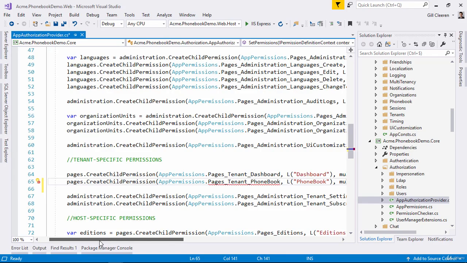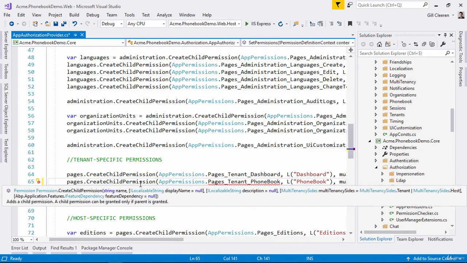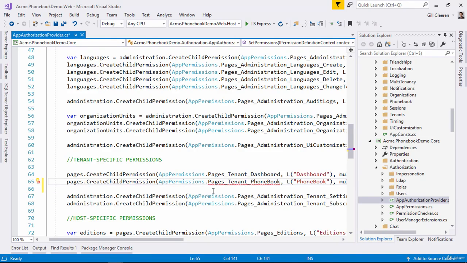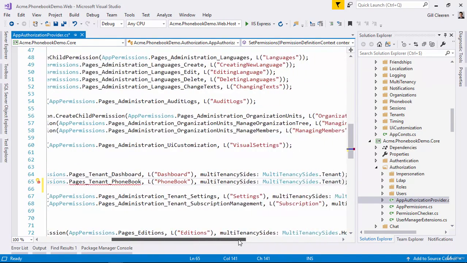I've called the createChild permissions, and I'm passing a couple of parameters. The first parameter is the name of the permission. As you can see, I'm getting an error here. That's because I haven't defined this constant string here. I'll do that in just a second. Basically, the way that ASP.NET Zero works is a bit convention-based. We give a name, a constant string, to each of the permissions.